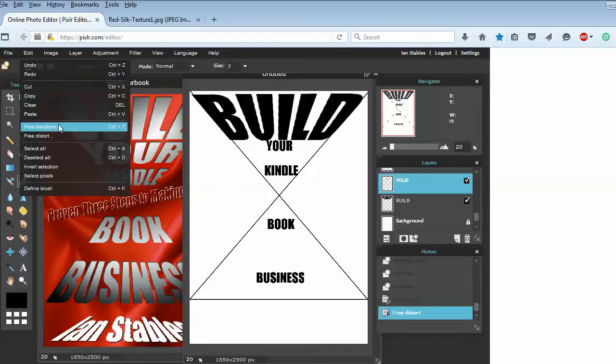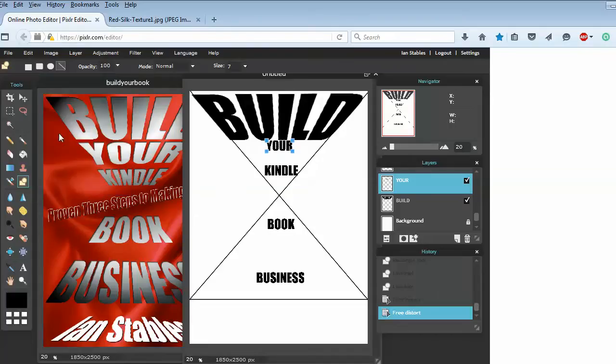So I'm going to do that one with you as well. You can see what I'm doing. I just do this with each of the letters. You can actually click inside as well and move it around if you want.